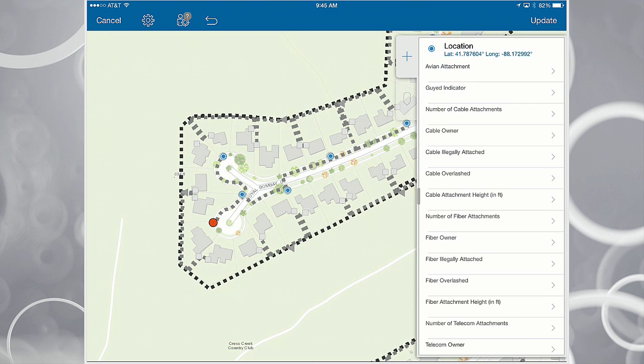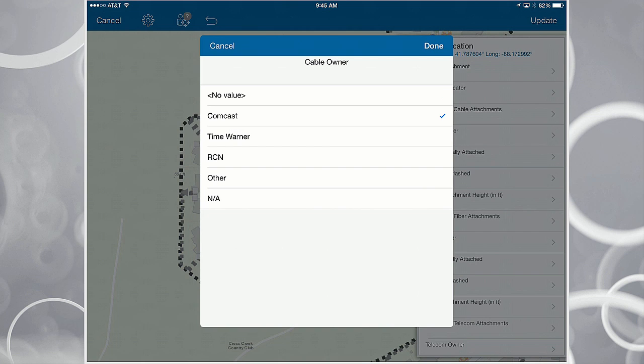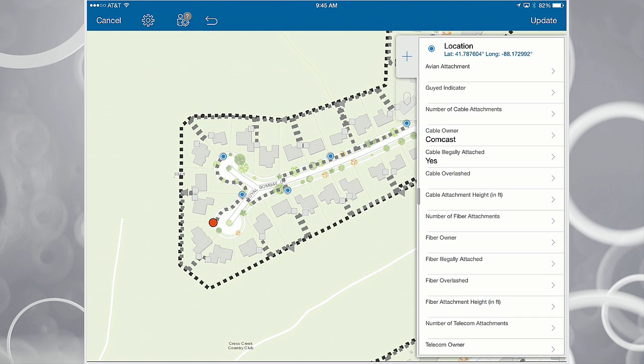If we can tell through our various other purposes that they're there legally, good, we'll just collect it. But in this case, we're seeing some entries here, and we've seen Comcast, and they are illegally attached. So we do want to collect this information because that's the type of case we're looking for, where we're finding attachments to our poles that perhaps were not authorized by our utility.